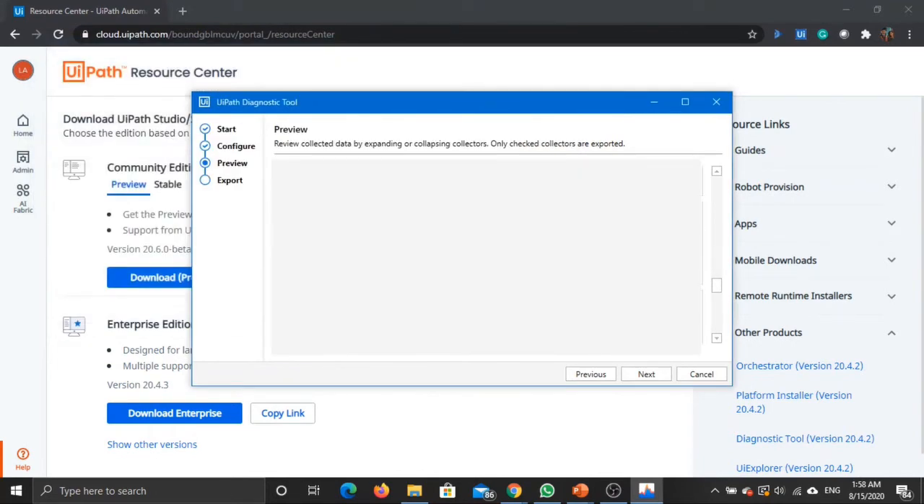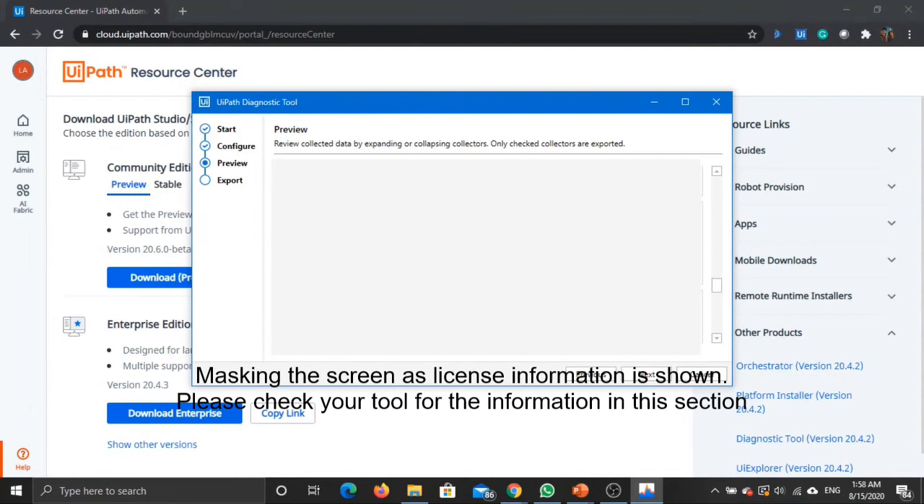And the next one is the UiPath installers. So if we are using different software provided by UiPath, all that information is captured here along with the version and the installation path. Next one is the license. It will basically include the license information.